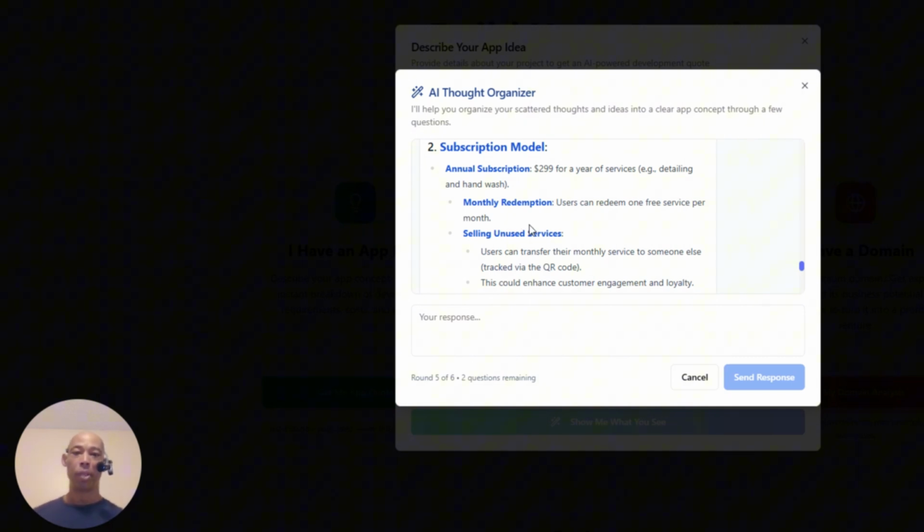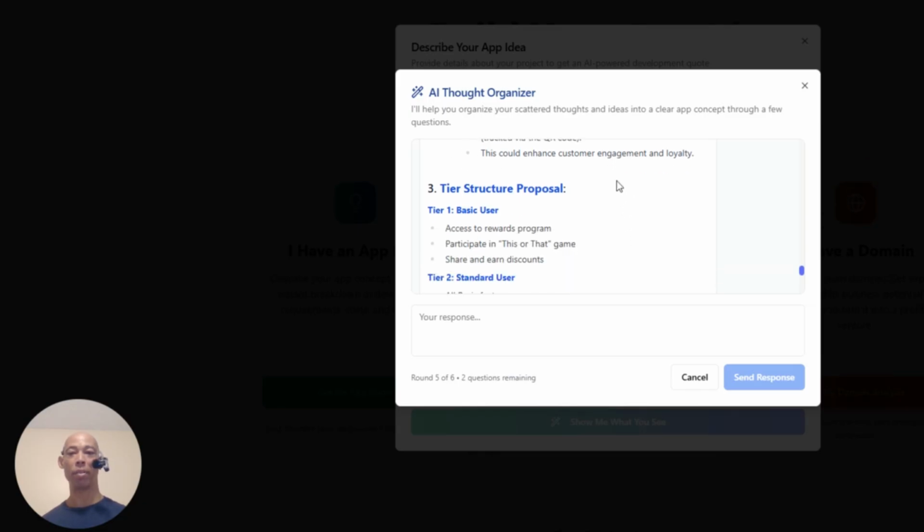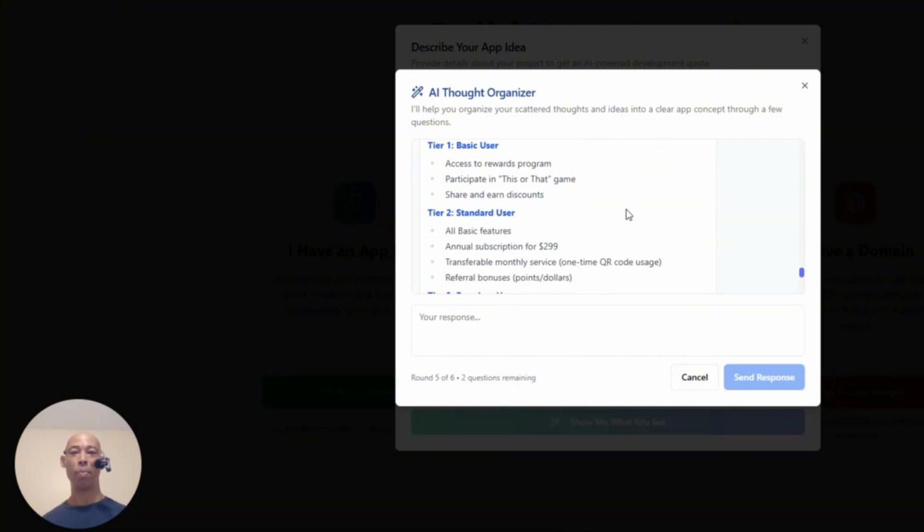Monthly redemption. Users can redeem one free service per month. Okay, selling unused services. Users can transfer their monthly service to someone else, tracked via the QR code. This could enhance customer engagement and loyalty. The tier structure. Tier 1, basic user, access to reward program, participate in games, share and earn discounts. Well, it's talking about tiers for the user. I'm talking about tiers for the business.